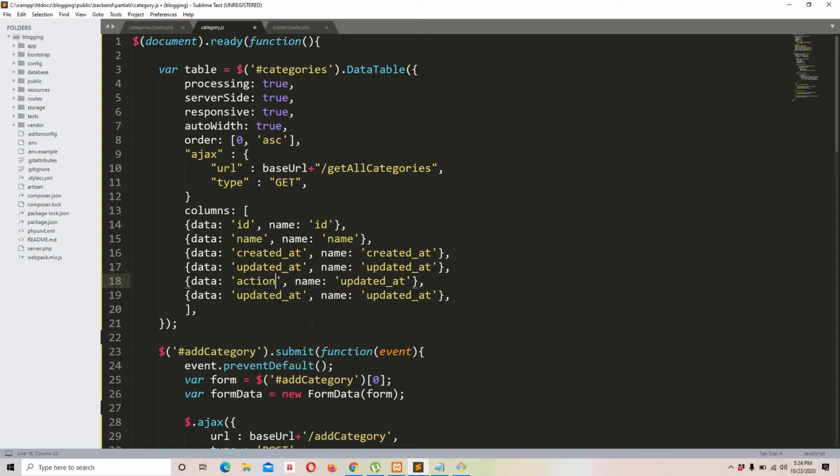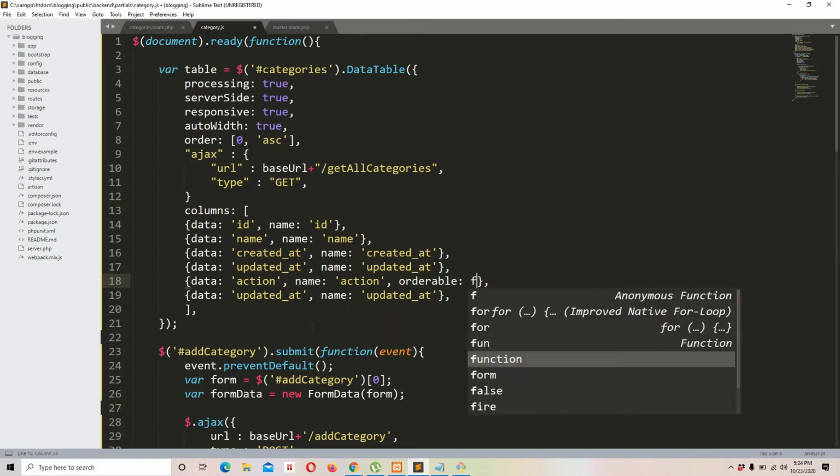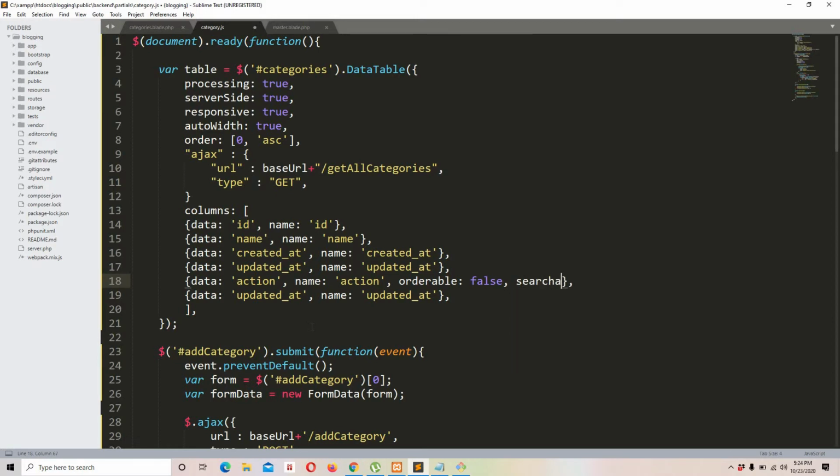But let's just create action, because this is a column we are creating on each row on our own, so we need to define a specific render function for this. Name would be again action, and I want to set orderable equals false, searchable equals false. Okay, I will just copy this. I will tell you why I'm doing this, but once we see the result, just keep that in mind.